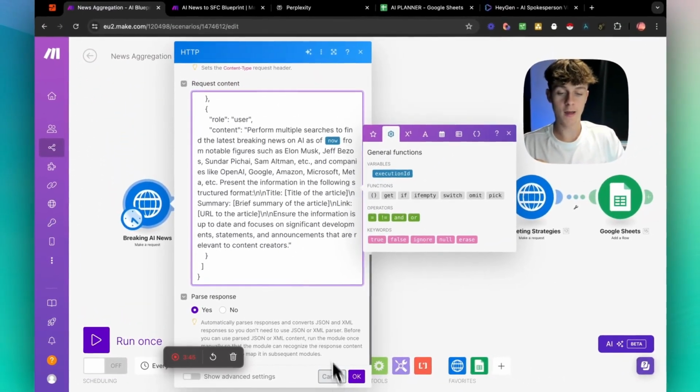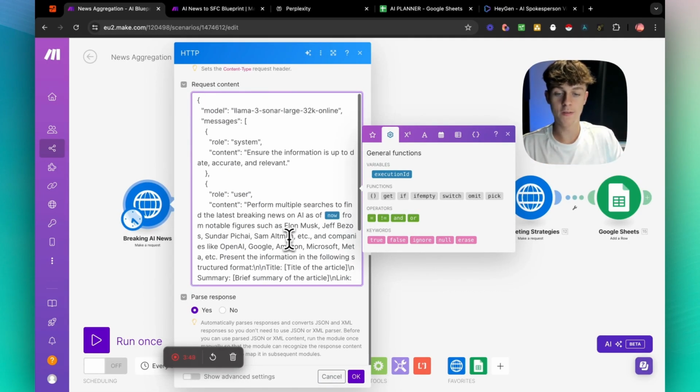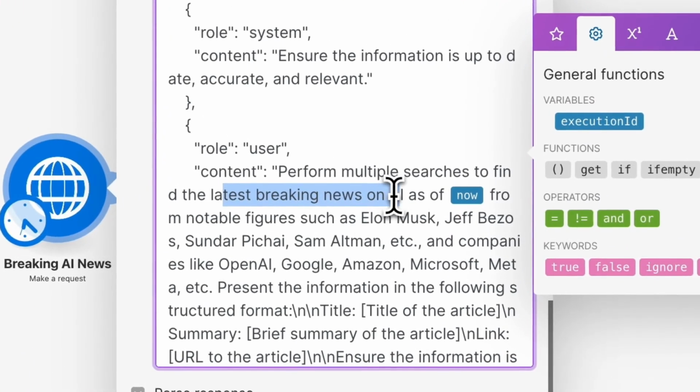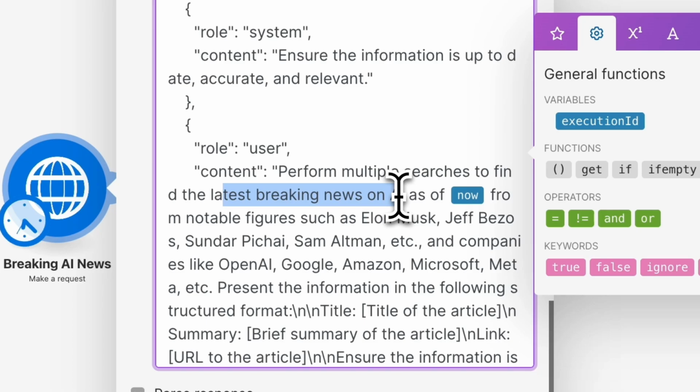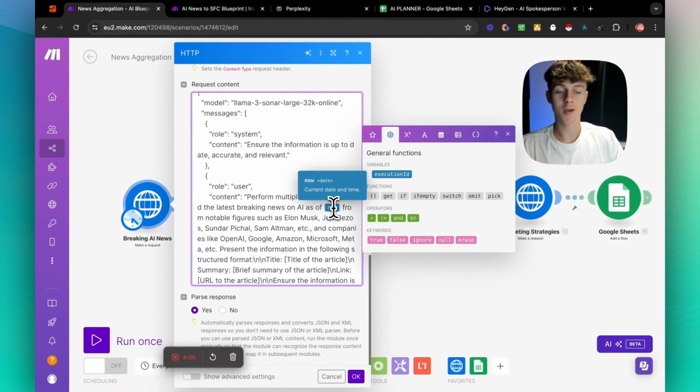Once you've done that, just to clarify what this is doing: we're asking Perplexity to perform multiple searches to find the latest breaking news on AI, but you could replace this with fitness or whatever content you're trying to post. And it's going to actually scrape this now. That is a really key part: we are scraping this now, not a week behind.